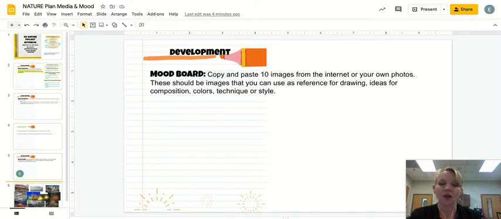So a mood board is a visual representation of kind of the things that are going on in your mind that you're considering for this project. So what I'm going to ask you to do is copy and paste 10 images from the internet or your own photos. They are going to be images that you could use for reference for drawing or painting, ideas for the composition, which is the layout, colors, techniques, or style. So you're collecting 10 things.